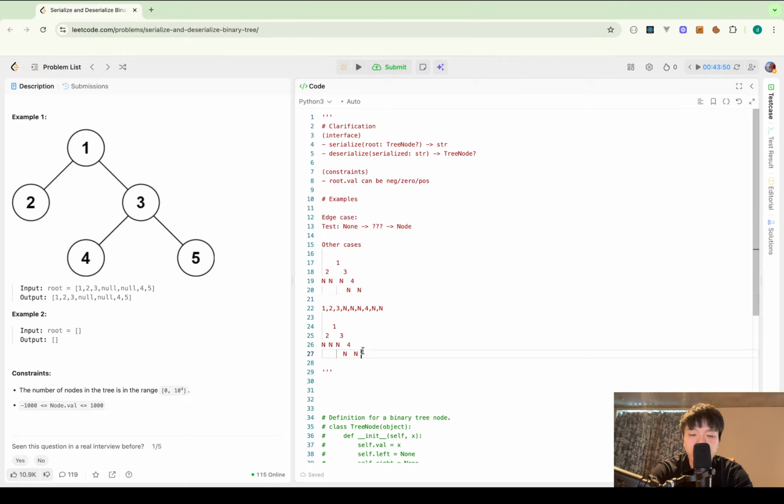I think this works. Let me take a look at one more example to confirm that this really works. Yeah, let me think of this. In this case, when I do the level order traversal, it becomes like this.